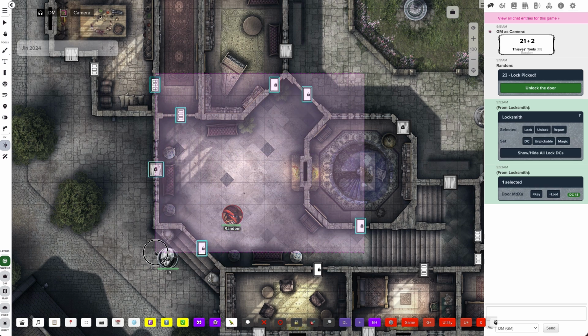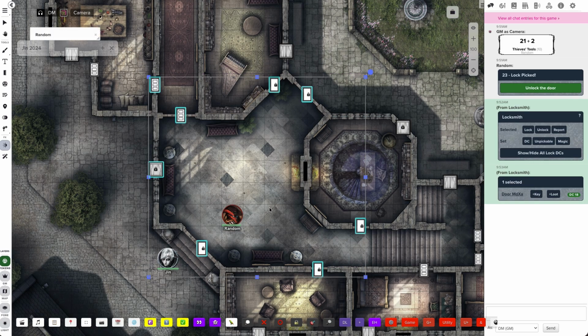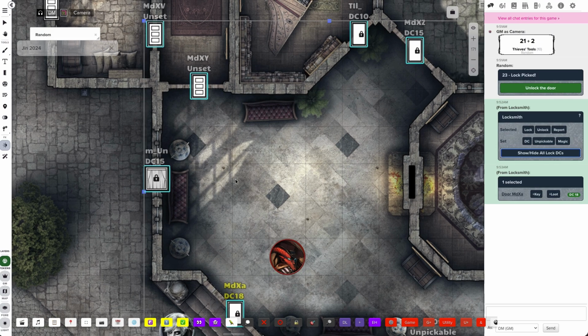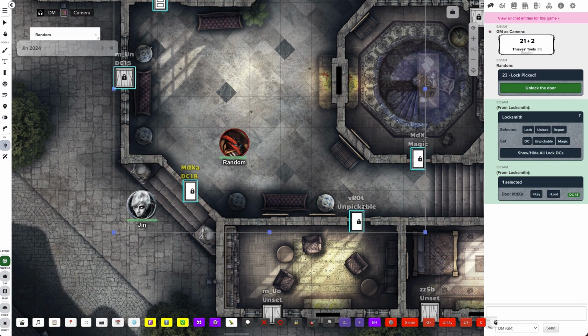But let's select a whole bunch of doors. Some of these I have set with the script and some of them I haven't. And we're going to click Show Hide All Lock DCs. This will show me every lock that I have set. You can see that they appear as labels on the GM layer. They mostly appear as white with a black outline. This one appears as yellow with a black outline. That is because somebody on the map has a key to that door. And every time you show or hide all the lock DCs or run the report, it will indicate if somebody on the map has a specific key to that door.